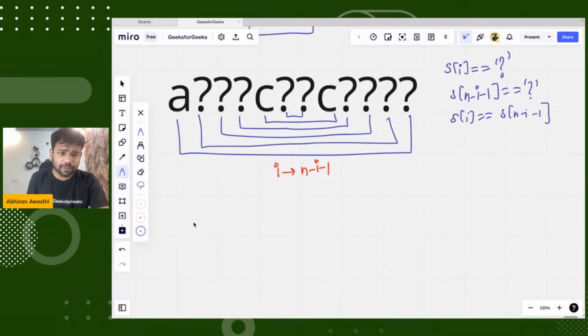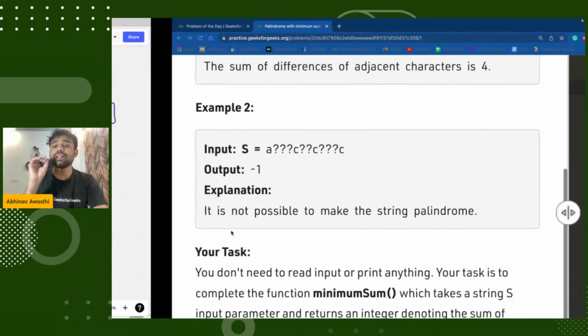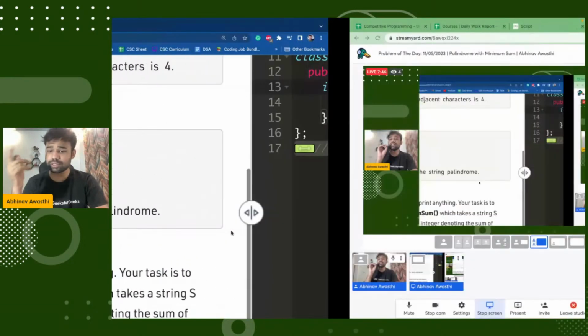So the thing is that if s[i] is not equal to question mark, and s[n-i-1] is also not equal to question mark, and s[i] is also not equal to s[n-i-1], that means we cannot convert it into a palindrome.